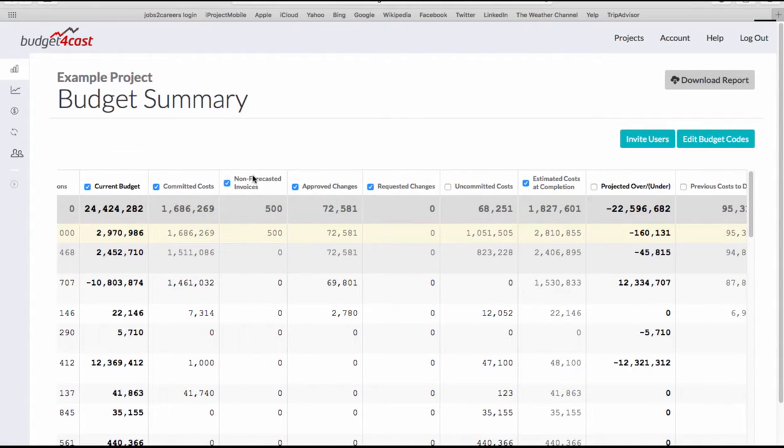Non-forecasted invoices are for any invoices that are coming your way that weren't associated with a commitment. So sometimes on projects, we all have small scopes of work that may not have had a formal commitment, but somebody completes the scope of work and just sends an invoice. With our system, you can simply enter those invoices as non-forecasted invoices, have them show up here and included in your totals without having to make a fictitious commitment to tie them against.